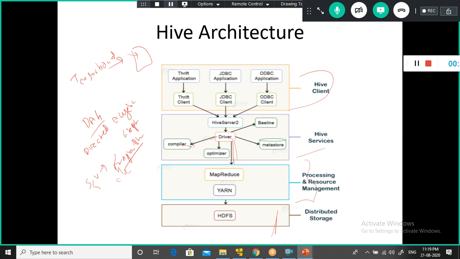In the case of DML operations, what do you mean by DML operation? Data manipulation language, if you want to do update or delete. In the case of a DML operation, the final temporary file is moved to the table's location. So that is what is happening behind the scenes.